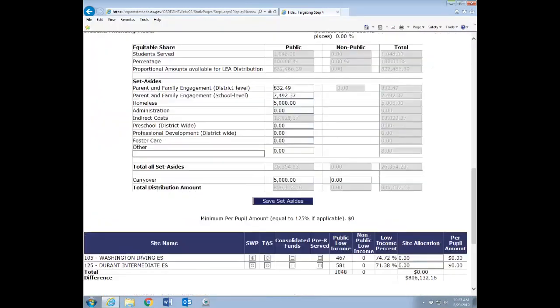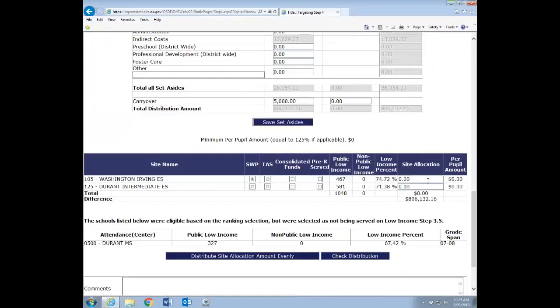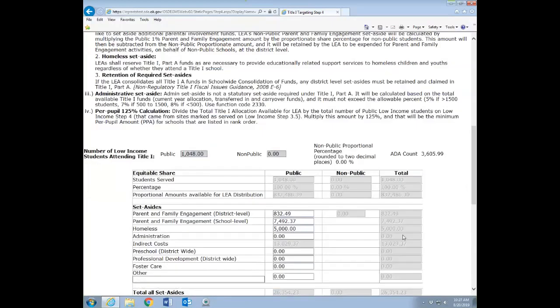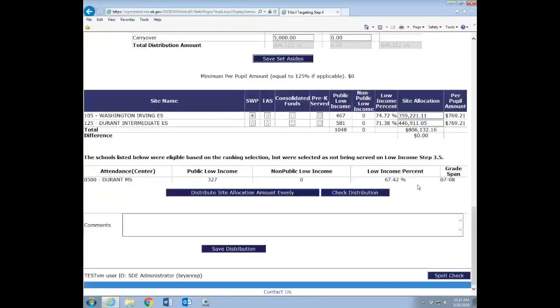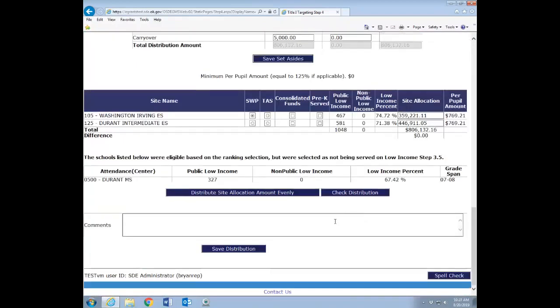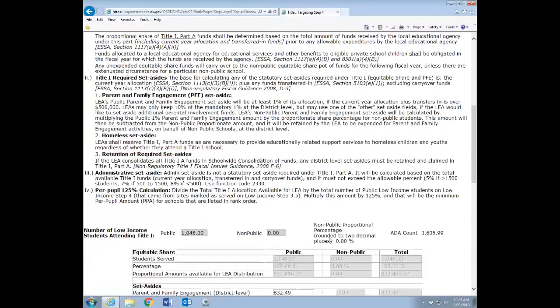Okay, so now I've saved all my set-asides. I don't have anything else I need to budget for a set-aside. I've got $806,132.16 to distribute to these two sites. So I can do two things. I can distribute them evenly, and it will automatically distribute the two evenly. Then I'm going to check the distribution. And then I'm going to save the distribution.